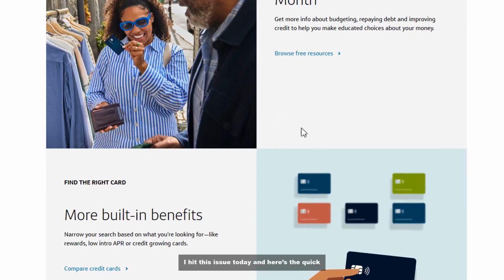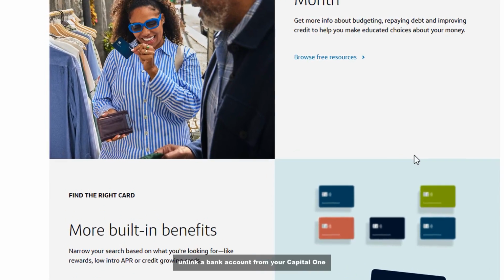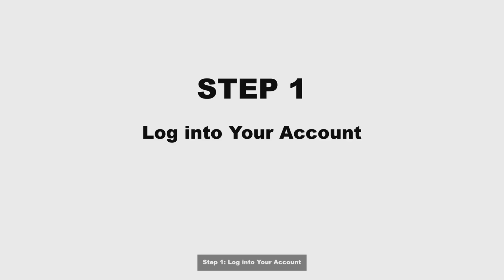I hit this issue today and here is the quick fix that solved it. If you are looking to unlink a bank account from your Capital One profile, follow these simple steps. Step 1. Log into your account.